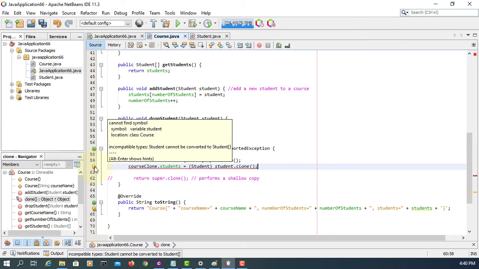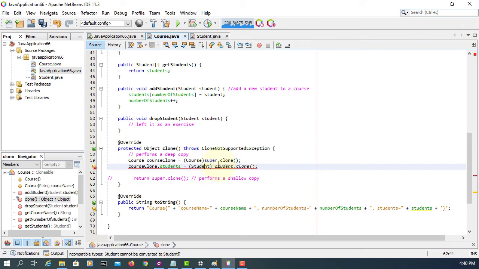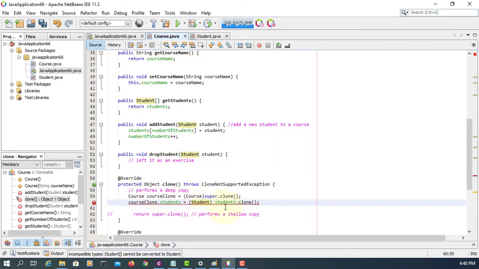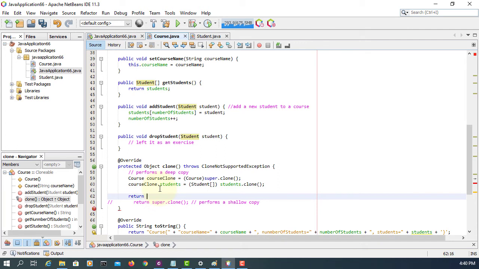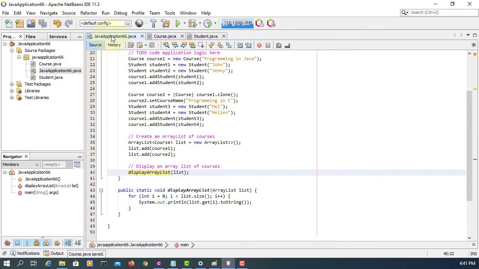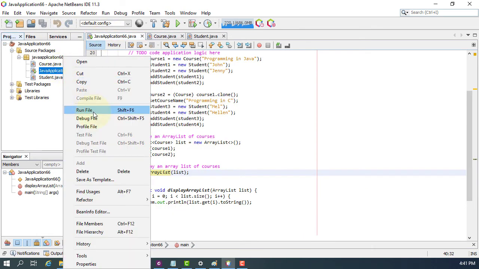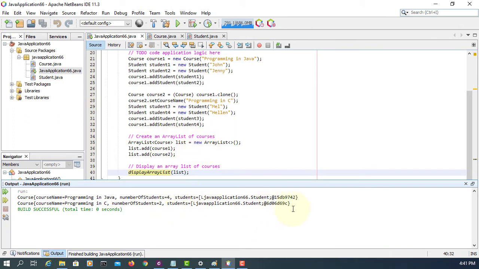It is normal, we say cannot find the symbol. Incompatible types, student cannot be converted to students. So there should be an array, okay? Sorry. And we need a return statement. Super dot clone we can replace with a course clone, okay? So this time it's going to copy everything.